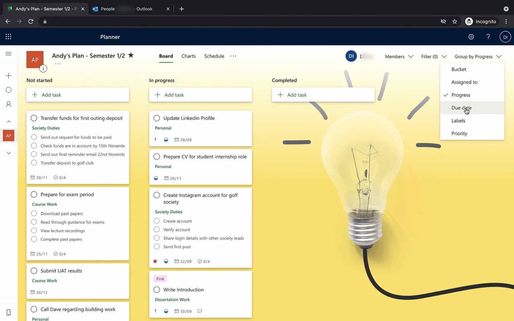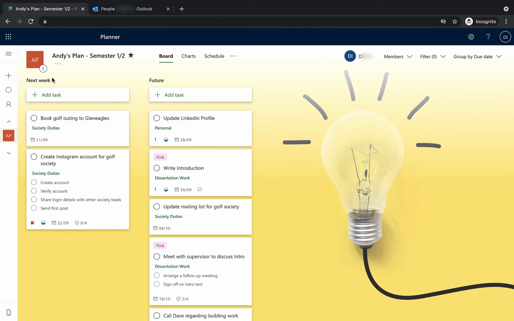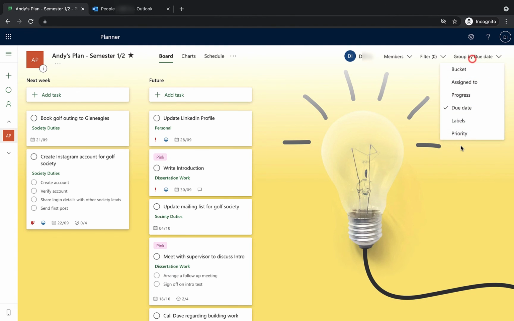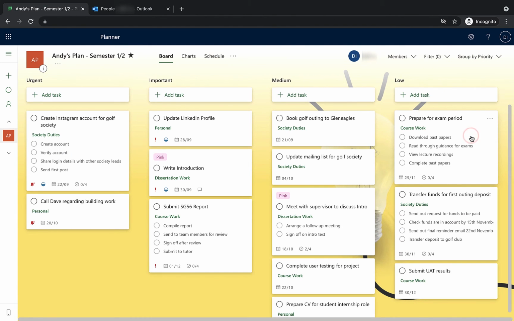Again, we can go back into this group option and we can say, well, show me the ones which are due first of all. So here we go, these are due next week and these are due in the future, so beyond next week. And then finally you can sort them by priority. Now I would say personally by priority or by due date are probably the most useful in my experience, because here we have the most urgent first, then the most important, then our medium, followed by our low tasks.